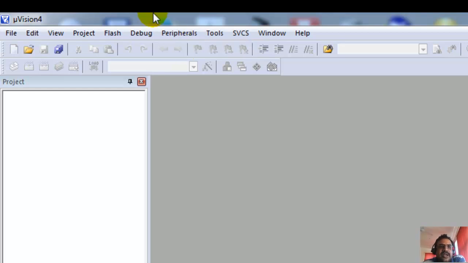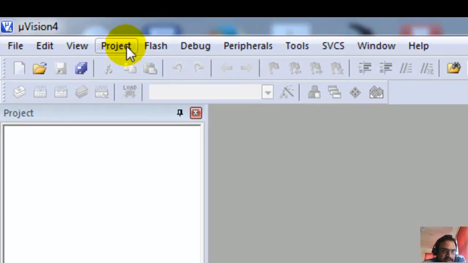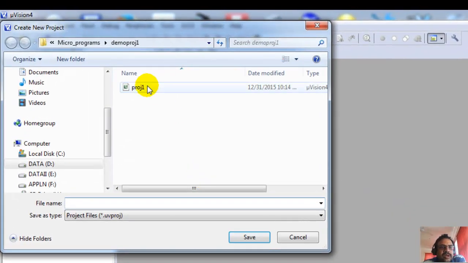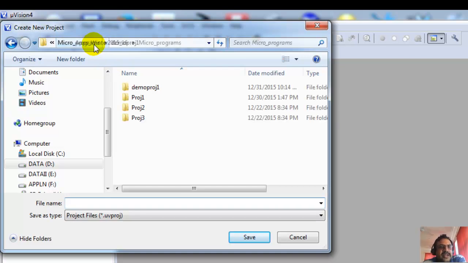Okay, so first let us see how to create a project in Microvision 4. You go to the project menu and click new Microvision project. Okay, one piece of advice that I will give you while creating a new project is please create a separate folder for every project that you are planning to create using Microvision or Keil. The reason being, every project that you create will generate, when you compile and generate your executable, a lot of other new files associated with the project.